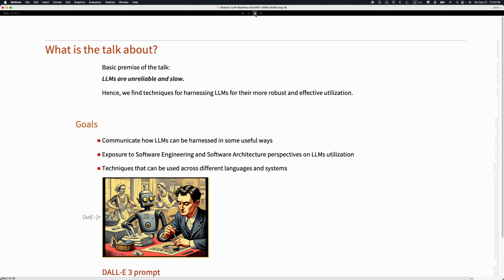So, what does this talk about? The basic premise of this presentation is that large language models are unreliable and slow. Hence, it's a very good idea to find different techniques for harnessing LLMs in a robust and effective way.